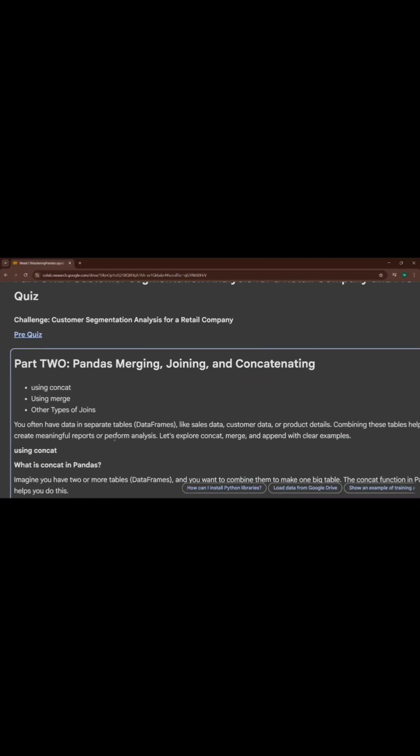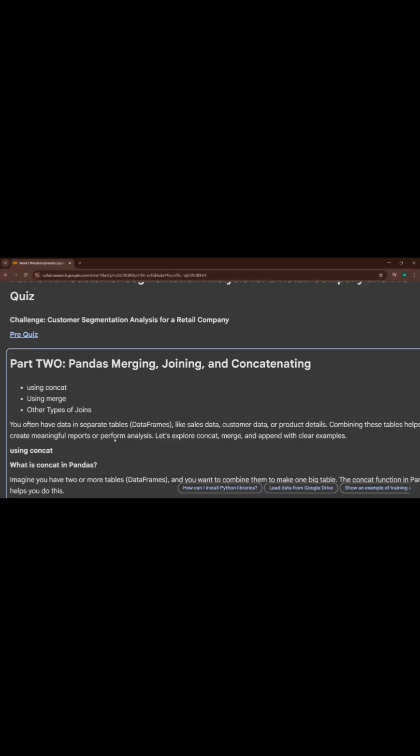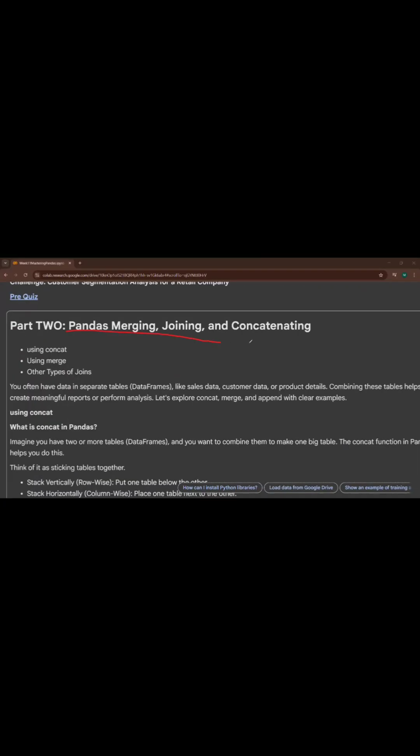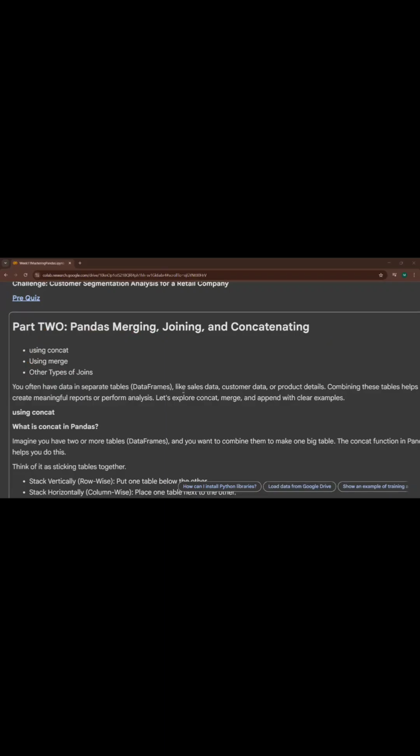So guys, in part number 2 now, we are going to learn about Pandas merging, joining, and concatenating. In this, we are going to learn how to use concat, how to use merge, and the other types of joins. We are going to learn all these things now.